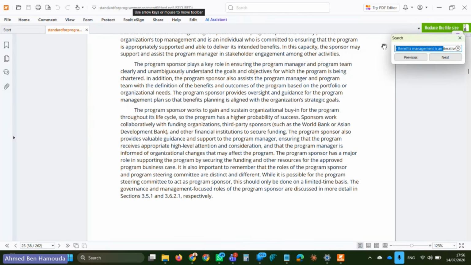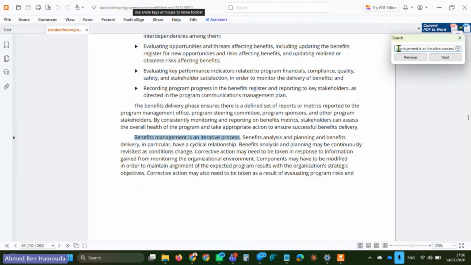Let's see. Maybe it was written... oh, yeah, I know. Maybe this one because of this one. Yeah, here it is, because there was a dash. There was a dash, okay?